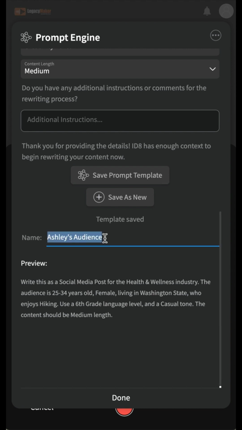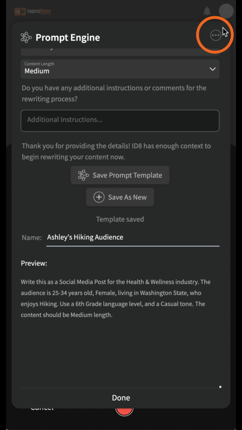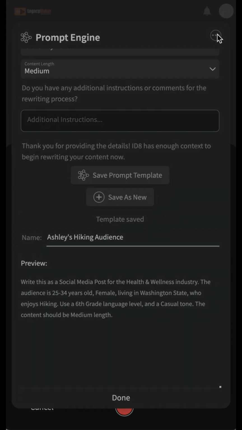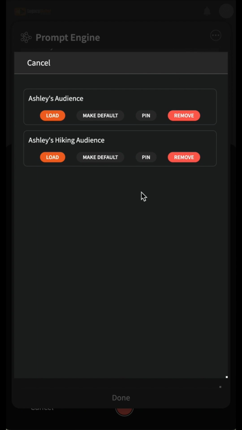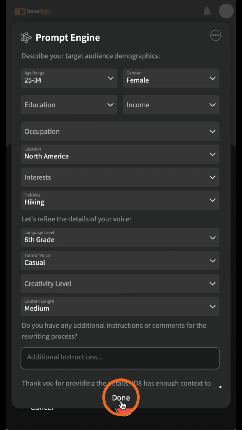I can now give this a custom name. We'll say this is hiking audience, and we'll save that prompt template. Now if you have multiple templates saved, like let's say you have different audiences that you like to talk to, you can save different templates, which makes it really convenient to easily select the audience that you want your content to be written for without having to go back through every single one of these items. To access those saved templates, you go up to this 3-dot icon in the upper right-hand corner, and this is going to open any saved prompts that I have. I want to use this Ashley's hiking audience, so I'm going to click load. That's going to load the template into my prompt engine, and then when I'm ready, I can click done.